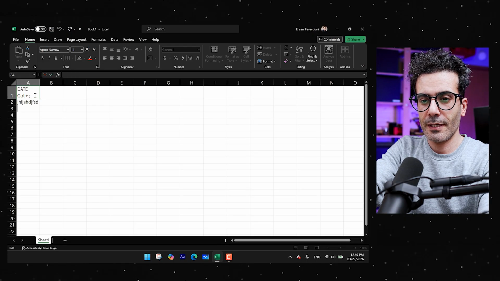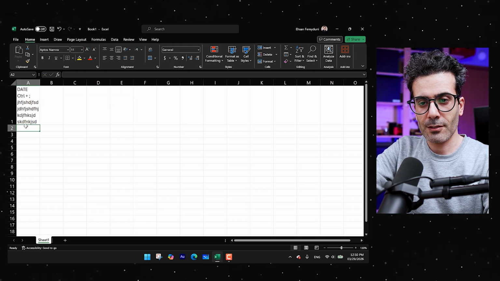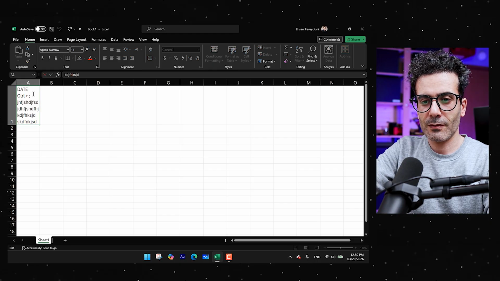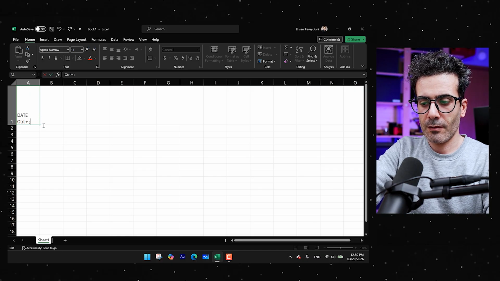So let's say I'm going to go to the next row, next row, next row. So these are all the next rows and it's just the same cell. I'm going to delete that. That's how I went from date to the Control and semicolon. Just going to put it here.